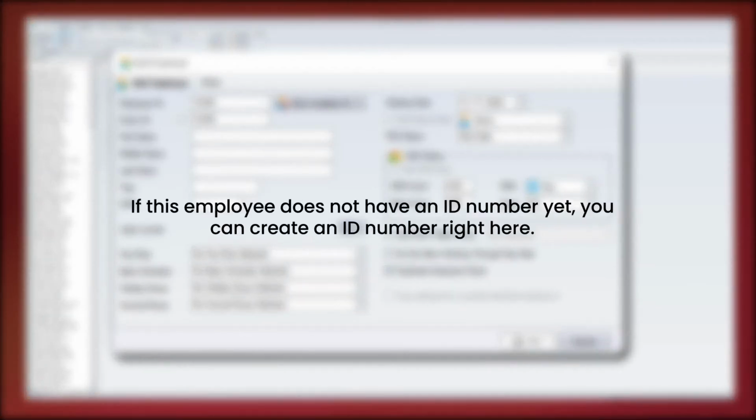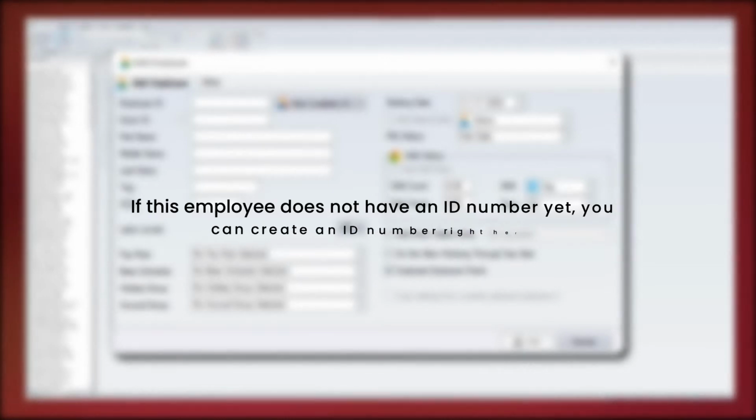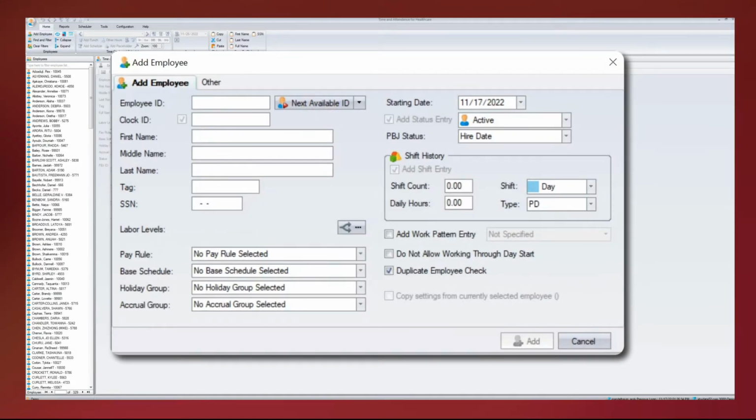If this employee does not have an ID number yet, you can create an ID number right here. Click Next Available ID and the system will generate it automatically. You can also input your own custom number, or you can select the drop-down and insert a number to start from. The system will automatically give you the next available number after the number you inputted.